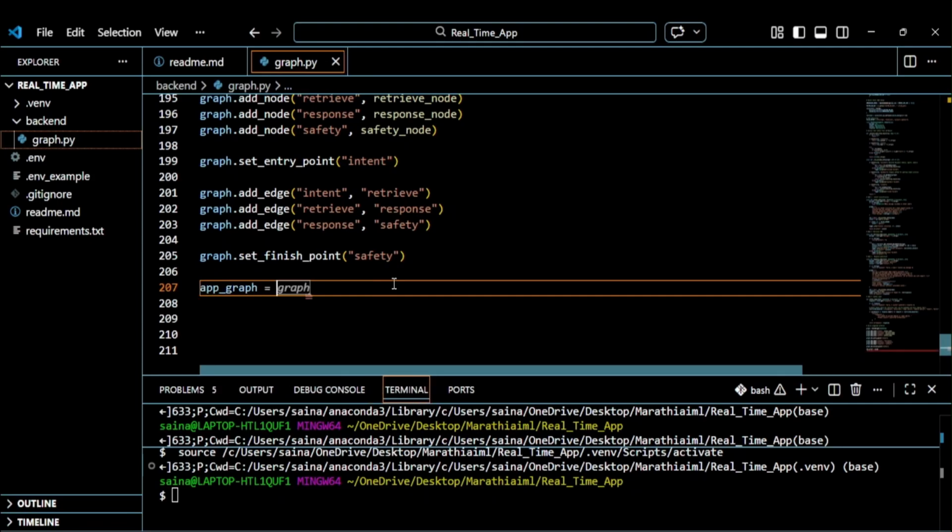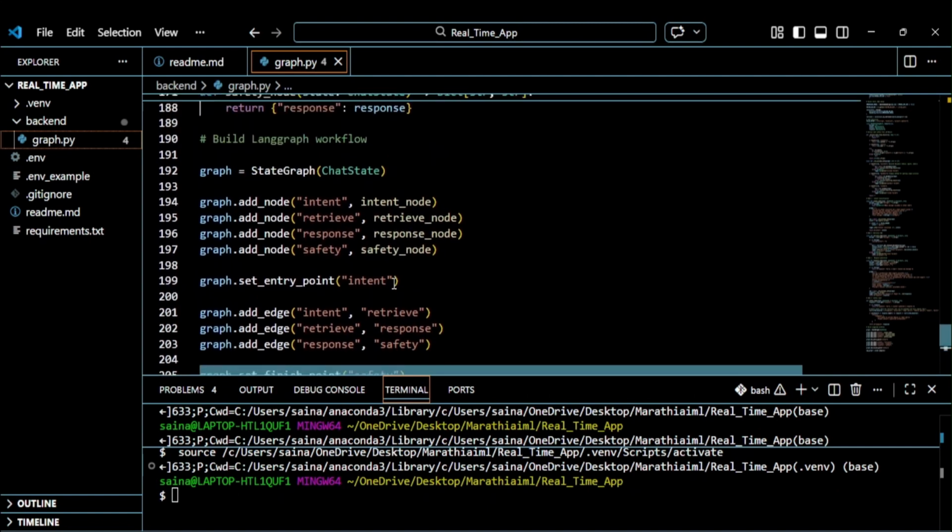So when I say compile, what will happen? LangGraph creates a compiled version in the OS, so whenever we start, it will work this way. So graph.compile is the method through which you can compile all this. I hope now you understood.